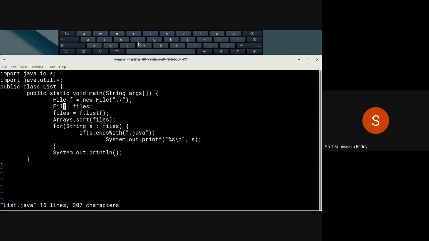File object is File. File array followed by files. Right? So like this we can specify. Now files is equal to f dot what? Not list. List means it only lists the file names. So there is another method called listFiles. So then you are going to get all those things.